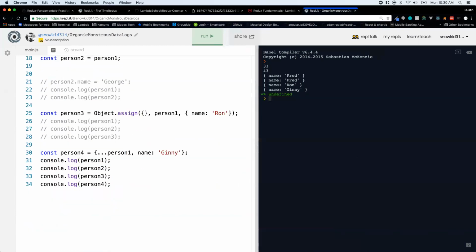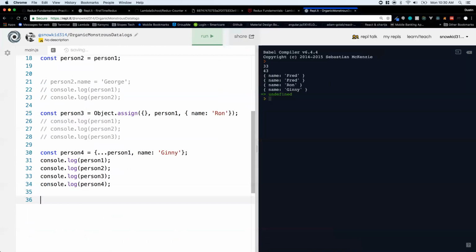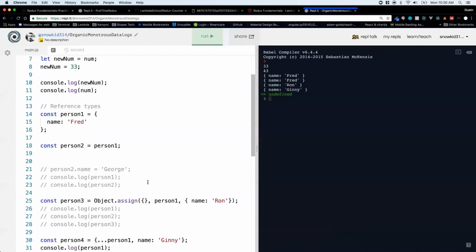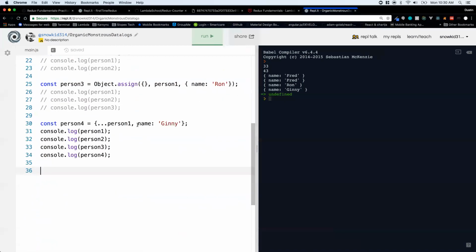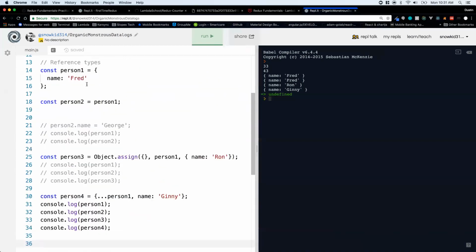Okay, any questions? Okay, perfect. All right, so we understand that this is the idea, this is the principle of immutability. And it's my personal preference to do things this way and avoid using references wherever possible.